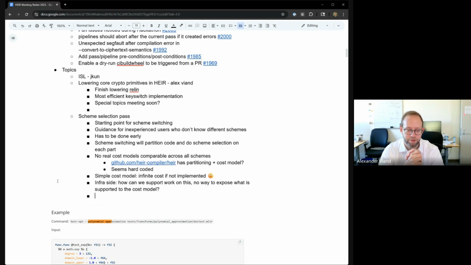Which maybe that already exists upstream. I don't know, but it doesn't seem like something I've seen before in MLIL. I don't think so.